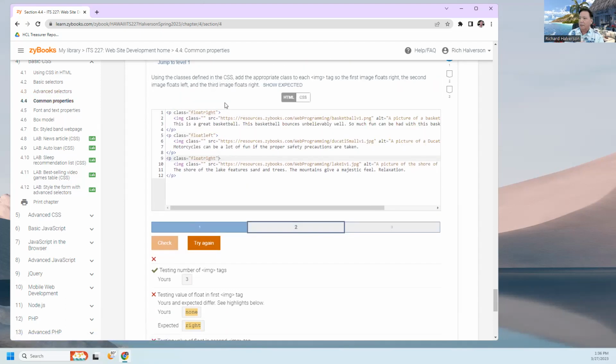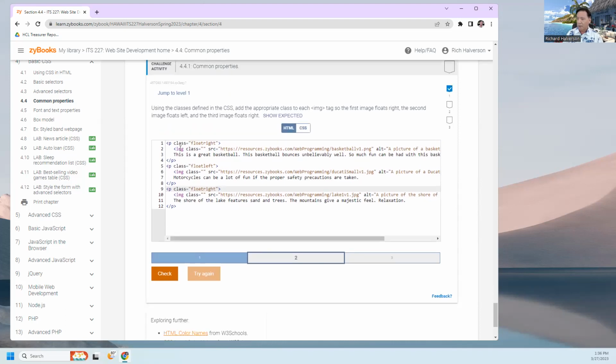Okay, yeah, I made a mistake here. Obviously, I should put it in the image. I'm saying that the paragraphs are this class. It's not paragraphs, it's the images. So let me try this again. I'm gonna take this and pop this dude right here. Oh, look at that.